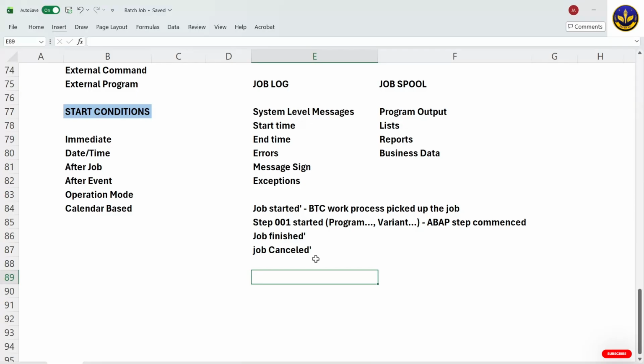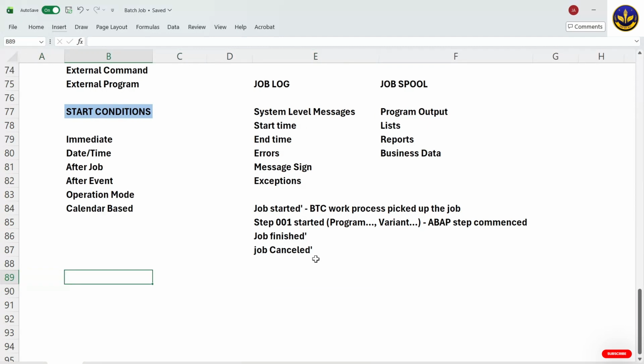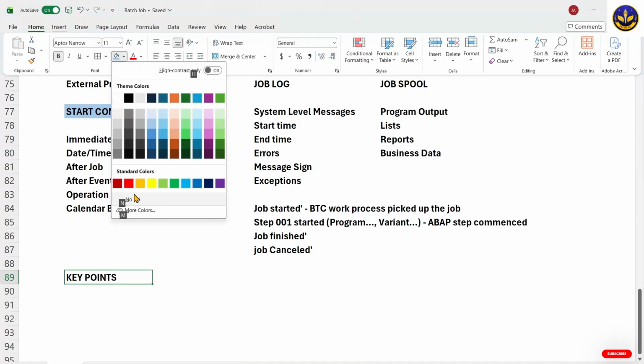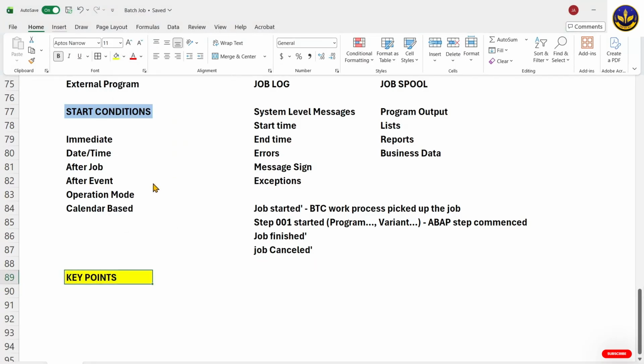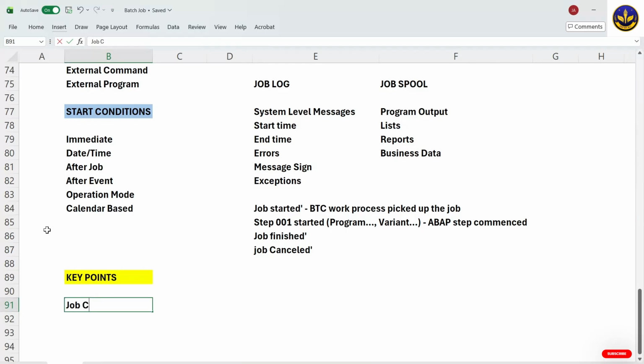Moving further, we will discuss some key points and the best practices. First of all, let us discuss the key pointers. Let me mention the key points. So what are the key points? You will see a word, job chain.